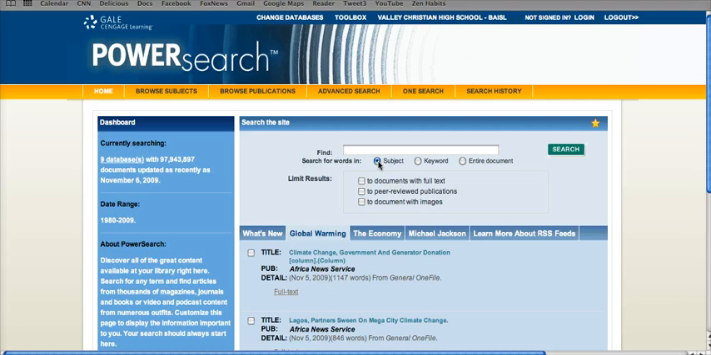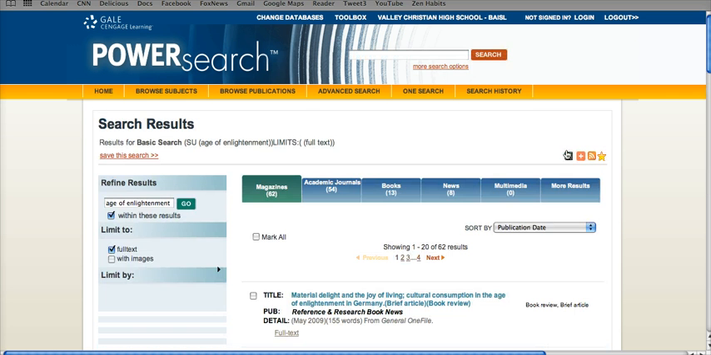Whichever option you choose, the most important thing to remember is to select this box here. This means that you're only going to see articles that you can read the full text or the entire article. If you don't choose this, you might receive results that just let you read summaries of articles instead of the actual articles themselves. So to demonstrate, I'm going to search for Age of Enlightenment. And here is my list of results.